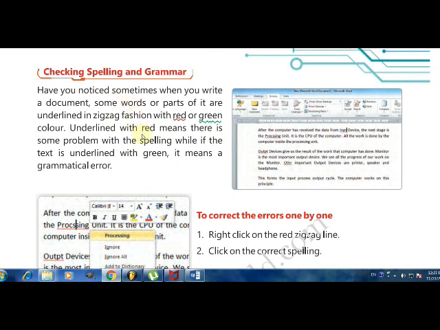If there is a spelling mistake, that means if the spelling of that word is incorrect, if you have written some words with missing letters, or words are written with incorrect letters, then you will get that word with a red color zigzag line.